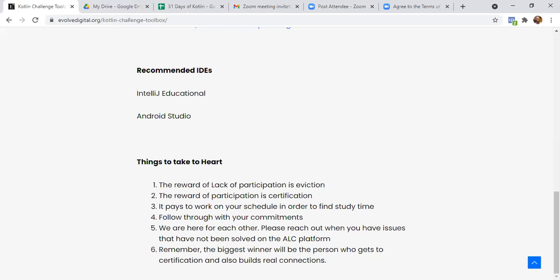Number six, remember the biggest winner will be the person who gets the certification and also builds real connection. So beyond just learning the course content and getting the Associate Android Developer certification, we can also build intercontinental connections. It will be so beautiful at the end of the day when each of us here has friends in Kenya, South Africa, Nigeria, Ghana, and other countries within this our continent. It will be really, really lovely. So we are here for each other, and winning means winning together. It's not winning alone.